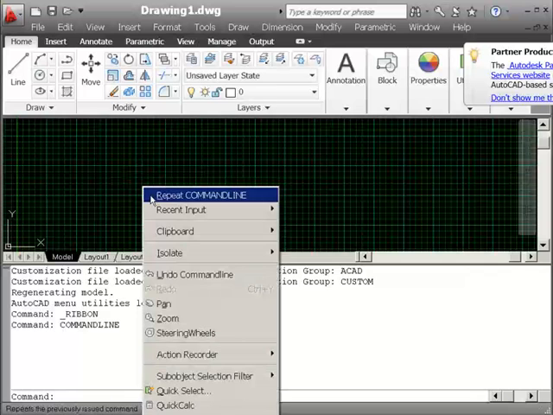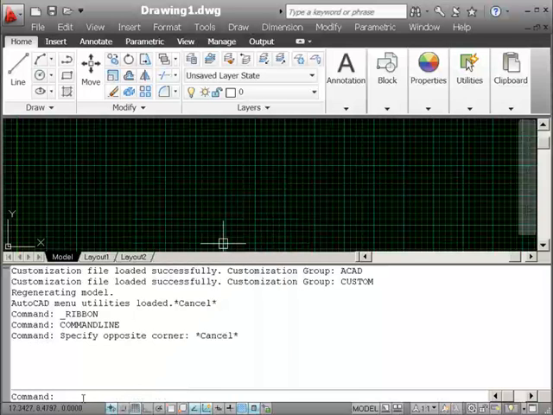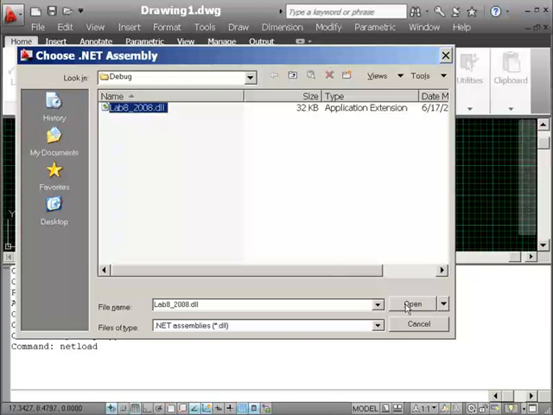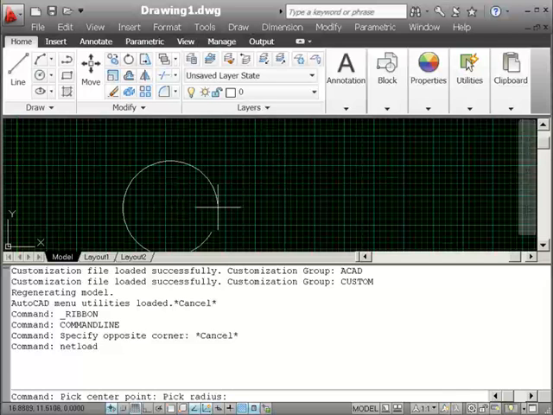I'll right click, and the circle jig is not there. Netload. Circle jig, run circle jig. And now the command is canceled, and so the command line looks a lot cleaner.